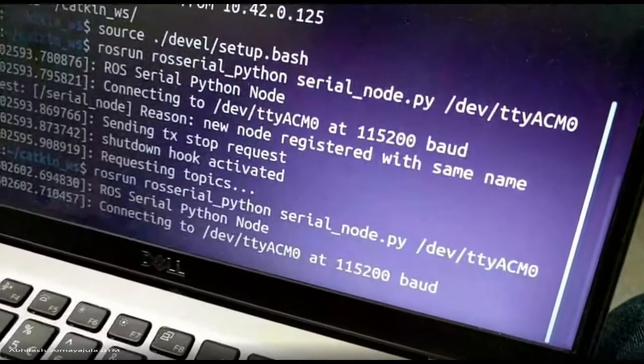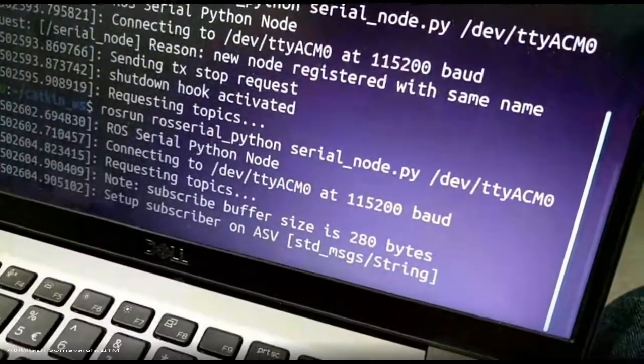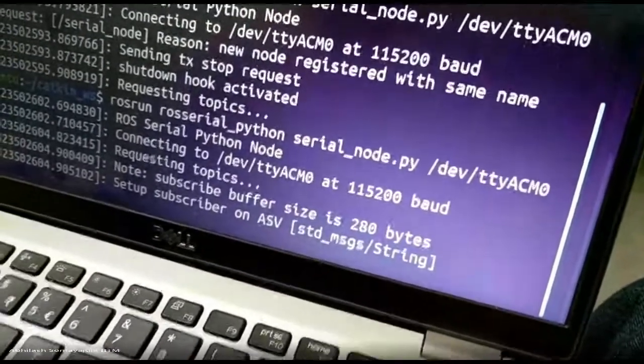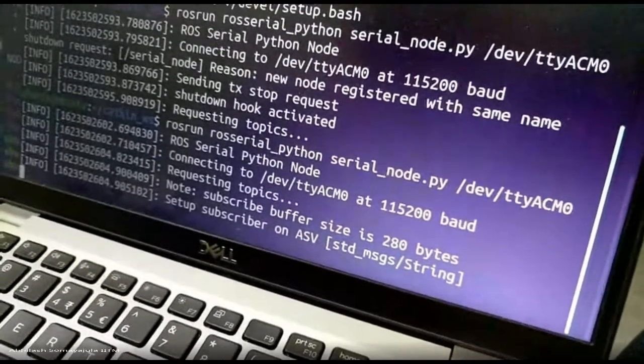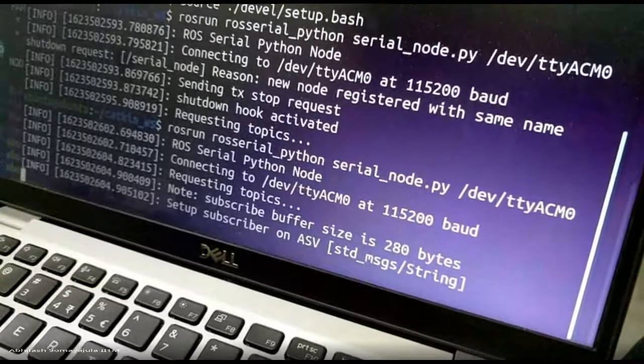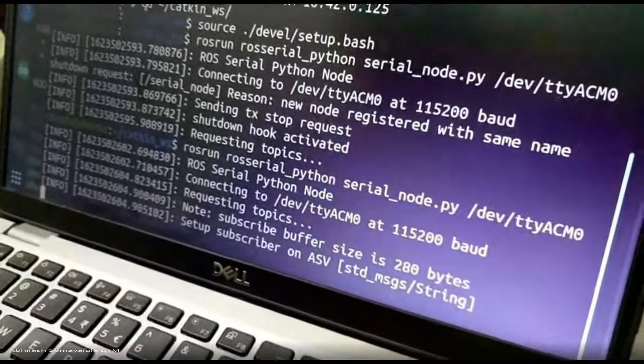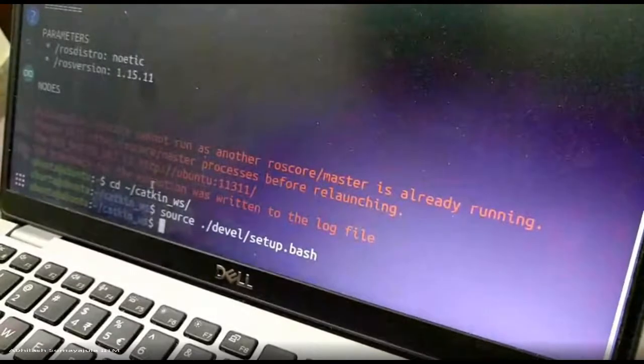We'll either die of suffocation today or we'll be able to redeem this. Okay, so now we have established the communication between the Raspberry Pi and the Arduino board. Now we'll go to our code and we'll run it.